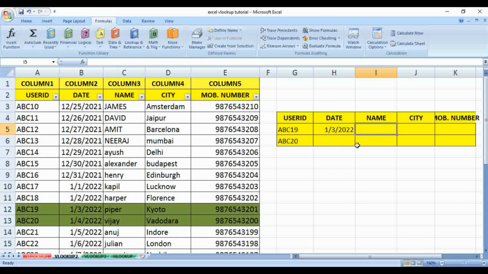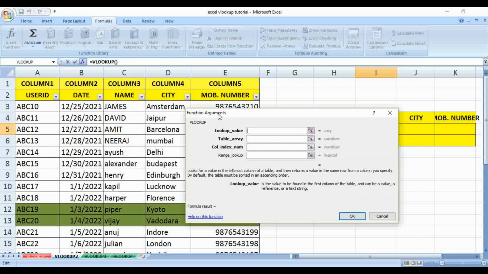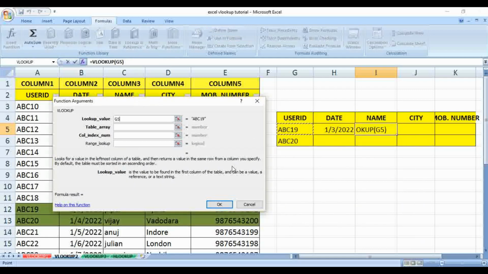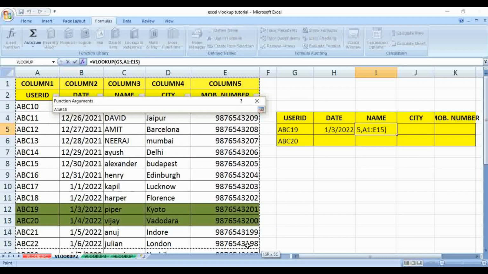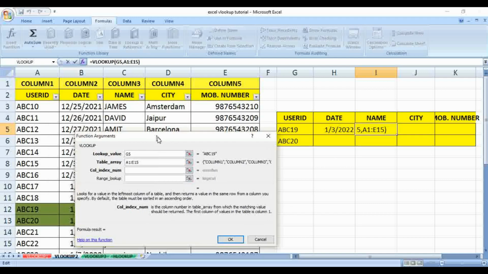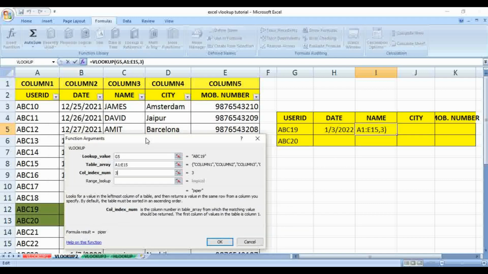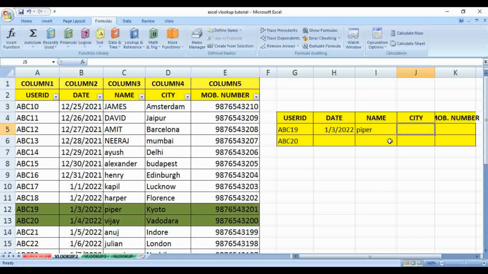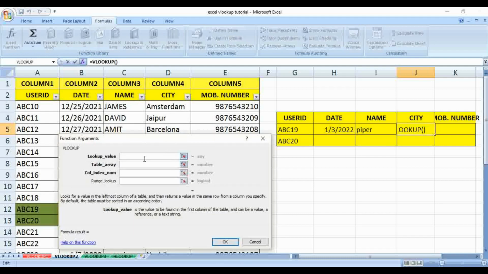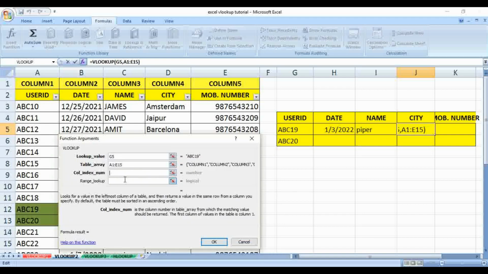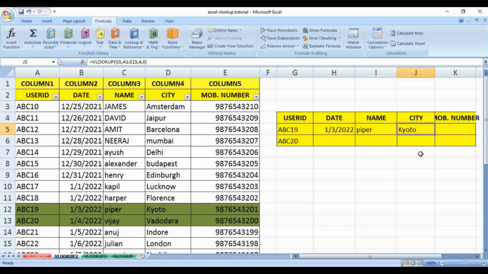Name. Now we want to find the name for ABC19. Lookup value, this table array, column index number, name is in column number 3, and range lookup 0 and OK. City, same VLOOKUP, lookup value ABC19, table array, city is in column number 4, so type 4 and range lookup 0 and OK. Kyoto.